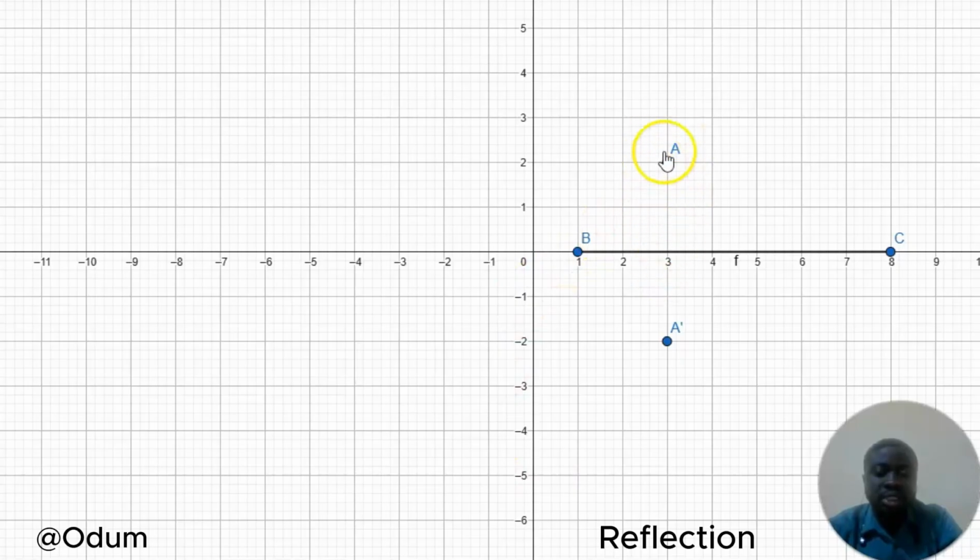So this is the object. Now after reflecting it in the x-axis, you're going to have 3, -2. So it is the y, which was 2, that has been negated to -2. So this is it. We can also have another point here.